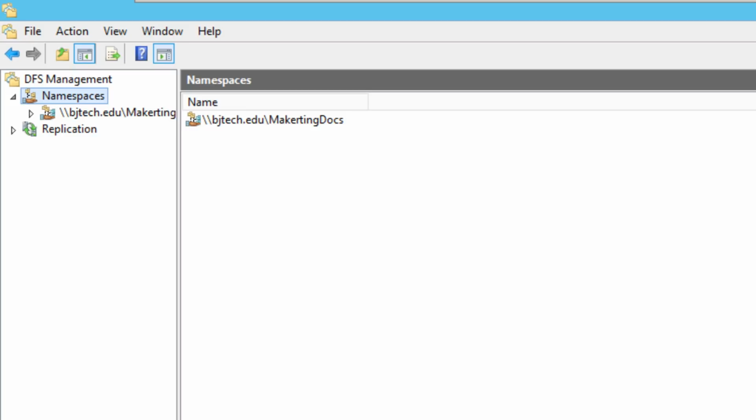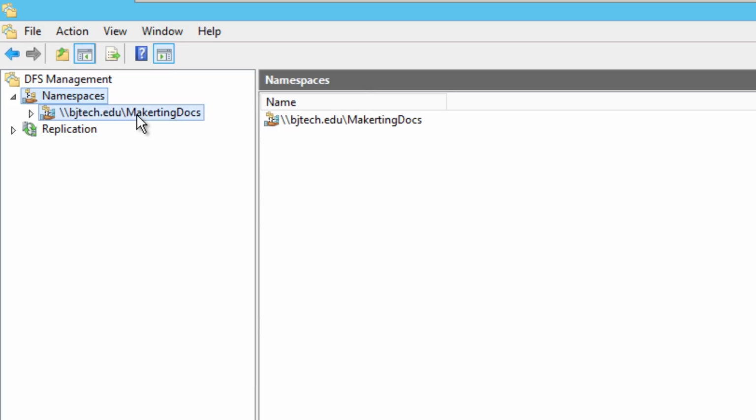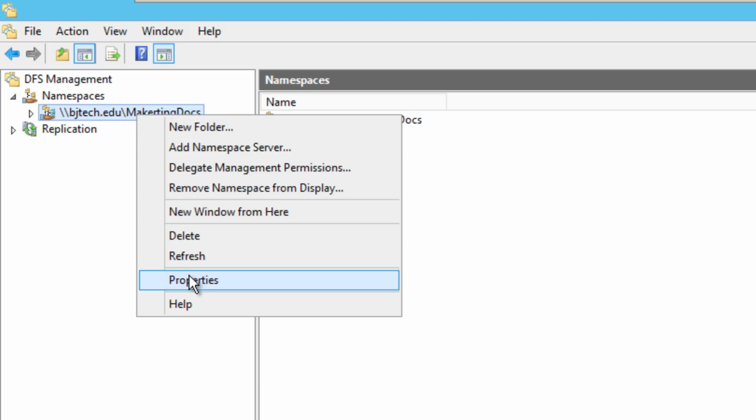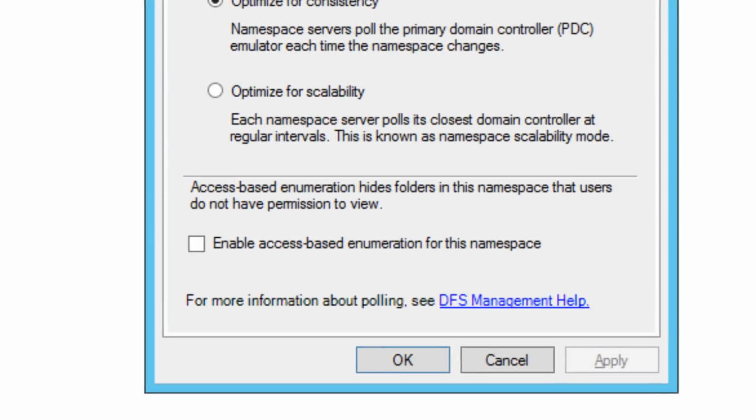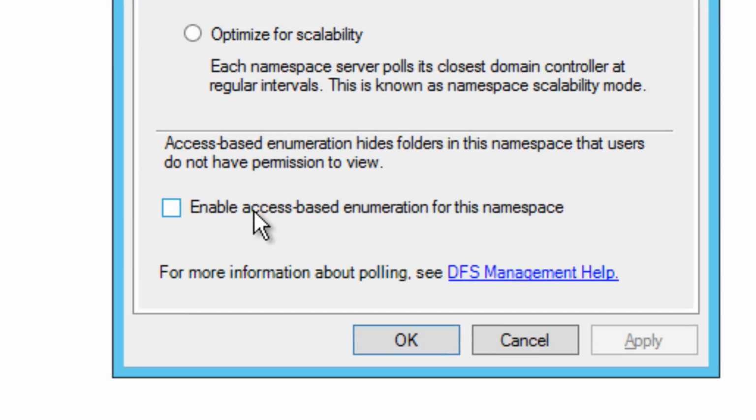Now to actually do this, we need to get into the actual namespace that we created. So we're going to right click on it, and we want to go into properties. Now within properties, I want you guys to go into advanced, and once you're inside advanced, I want you to enable access-based enumeration for the namespace. Okay, and from here we're going to hit apply, and we're going to hit OK.